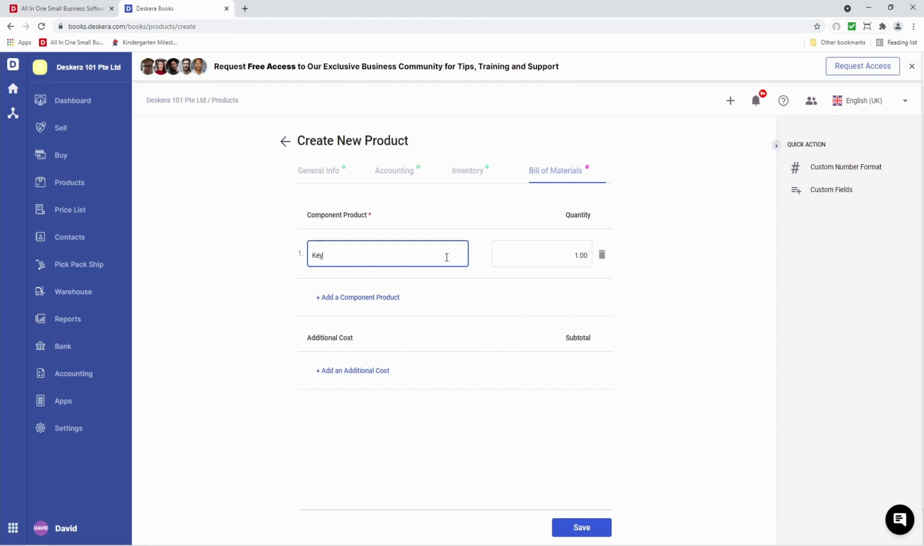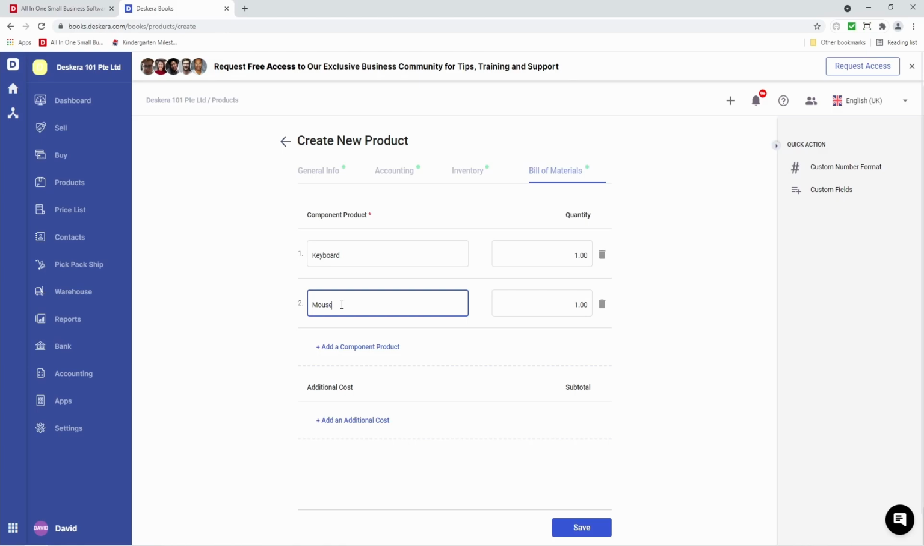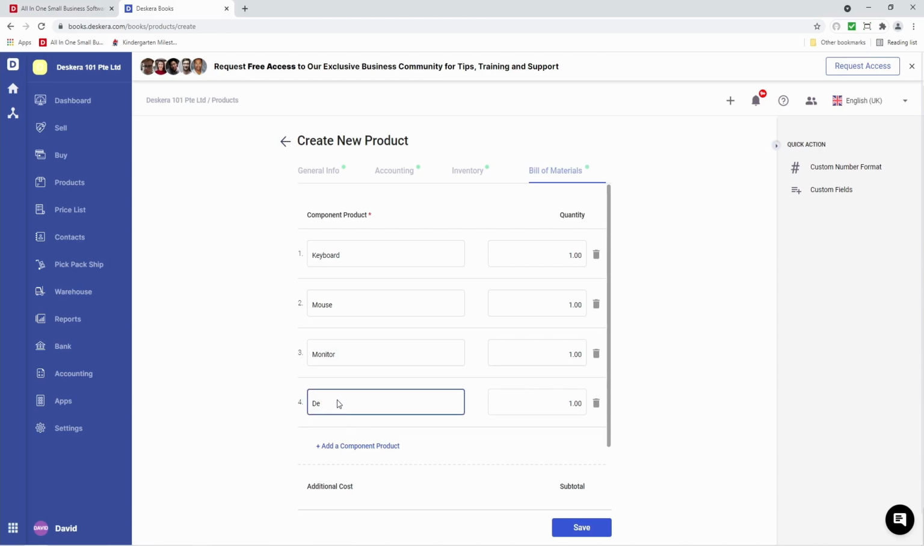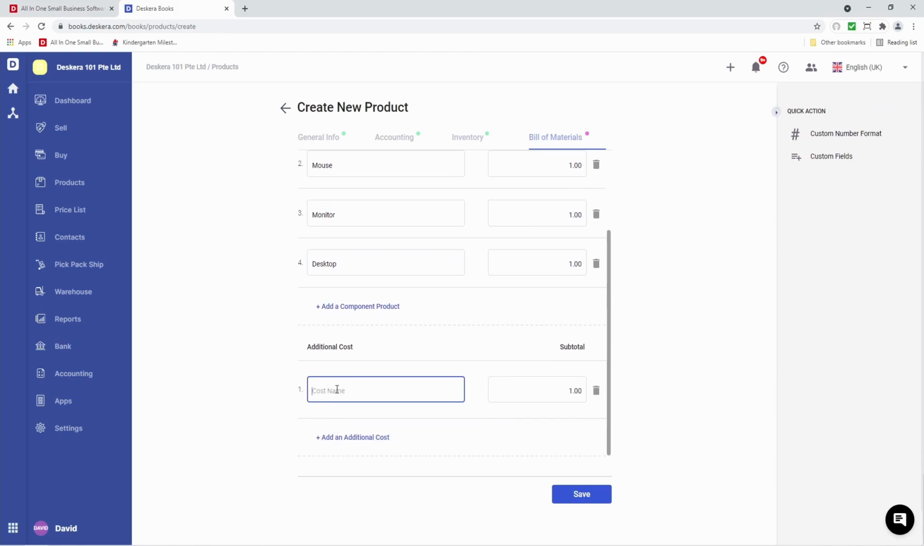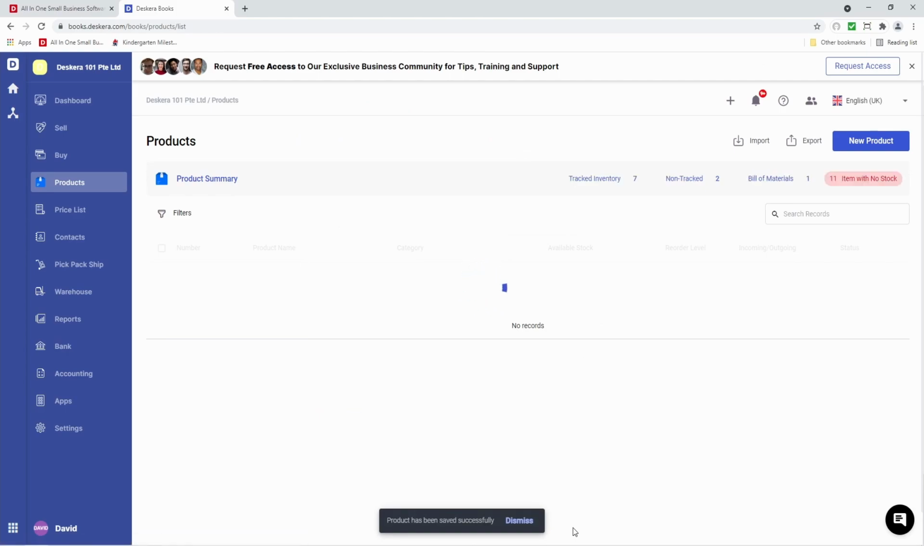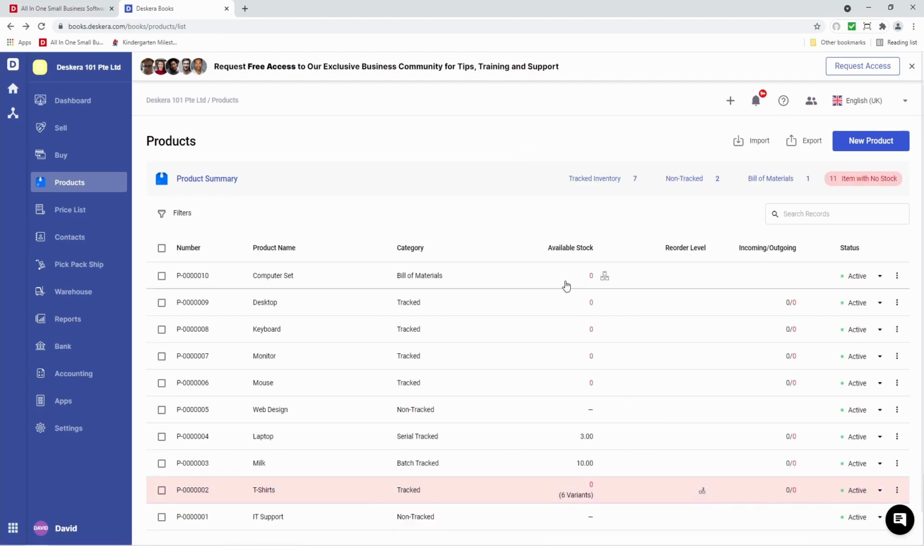So for example, I want to add in a keyboard, a mouse, a monitor, and a desktop computer. Also, I want to add some additional cost. For example, maybe assembly. And then I can put in the amount here. After everything looks good, I can go and click Save. You can now see that our bill of material has been created.